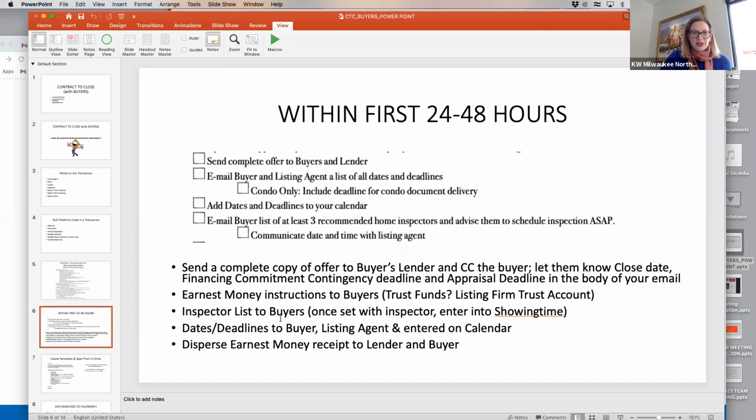Next thing I'm doing is emailing a complete copy of the offer to the buyer's lender and CCing the buyers. In my email to the buyer's lender, I am communicating in the body of the email the closing date so that they know that right away. I'm letting them know of the financing commitment contingency deadline. I'm also letting them know of the appraisal deadline in the body of this email.